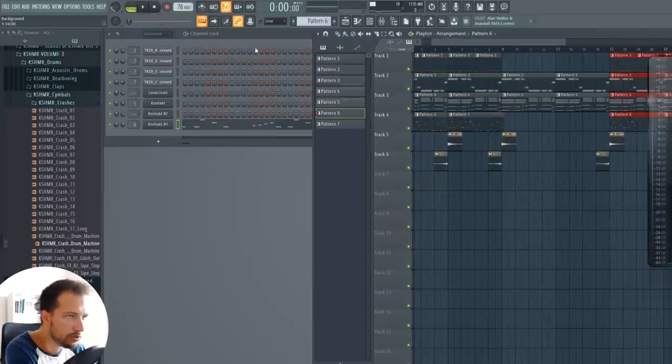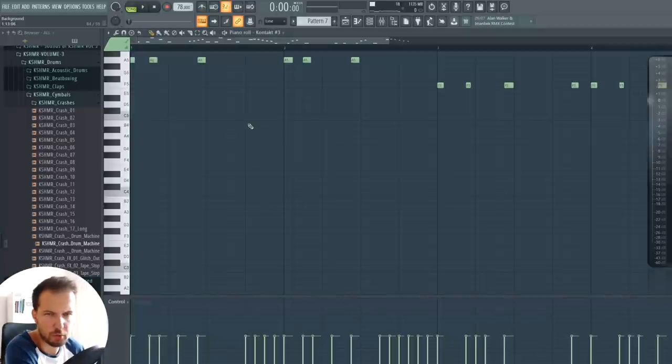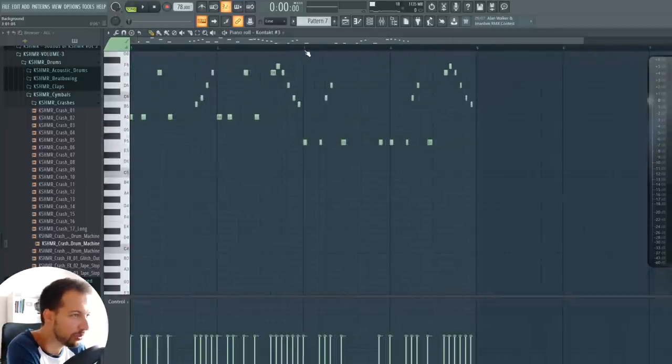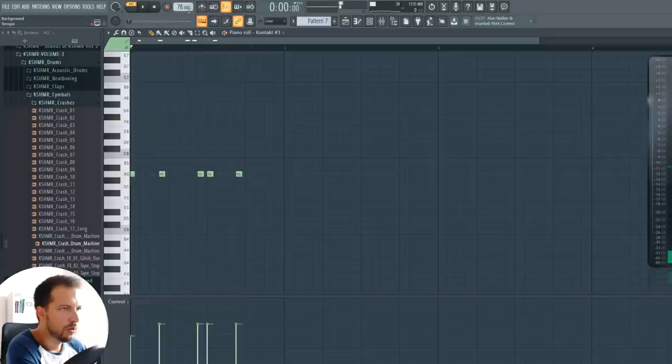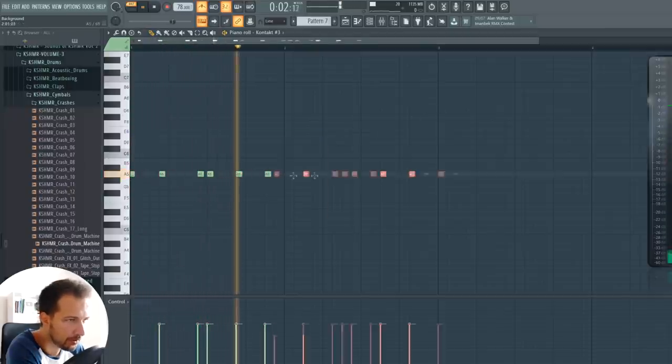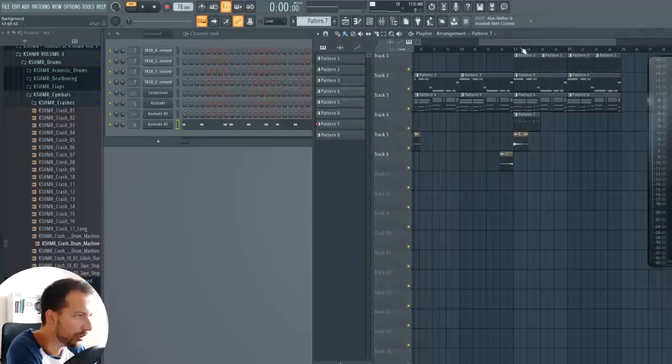Okay, now the second drop can be the same, but I'm thinking let's actually change the melody and make it even more simple. And this is my classic lo-fi trick, this weird rhythm. I really like it.